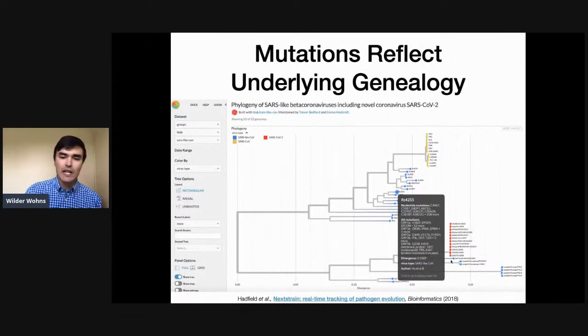And like all phylogenetic inference, the core data that builds this tree are mutations. I'm hovering over one of the sequences here with my mouse, and you can see the nucleotide mutations that separate it from other sequences. That's the core of phylogenetic inference, because it helps elucidate the genealogy that generated this data. It's our window into how they're all related to one another.